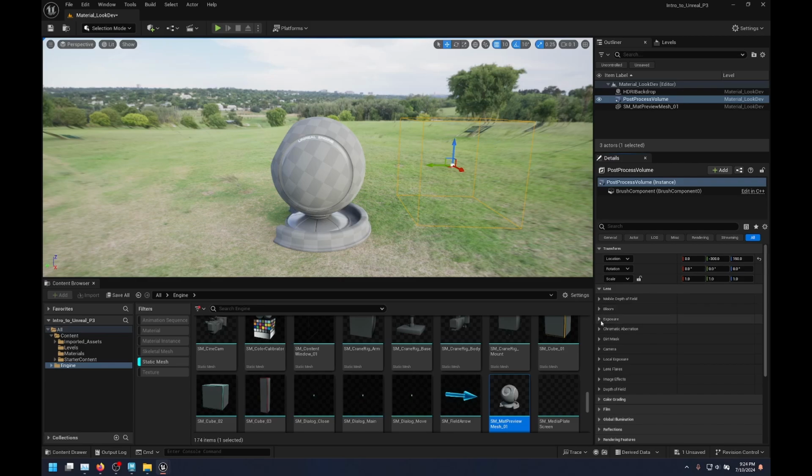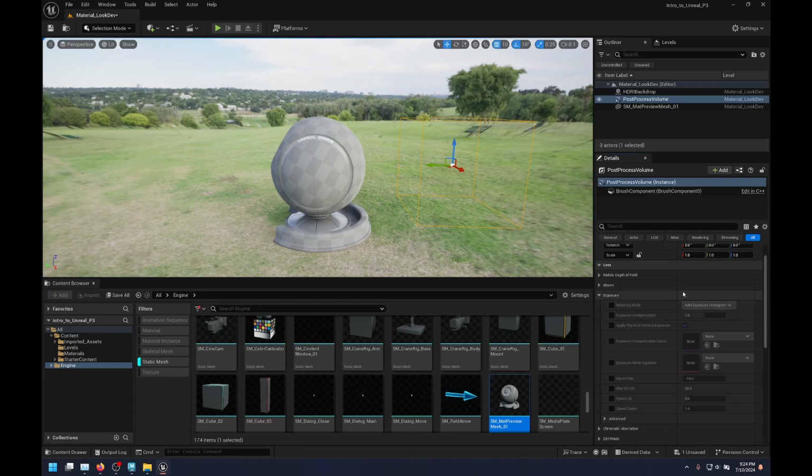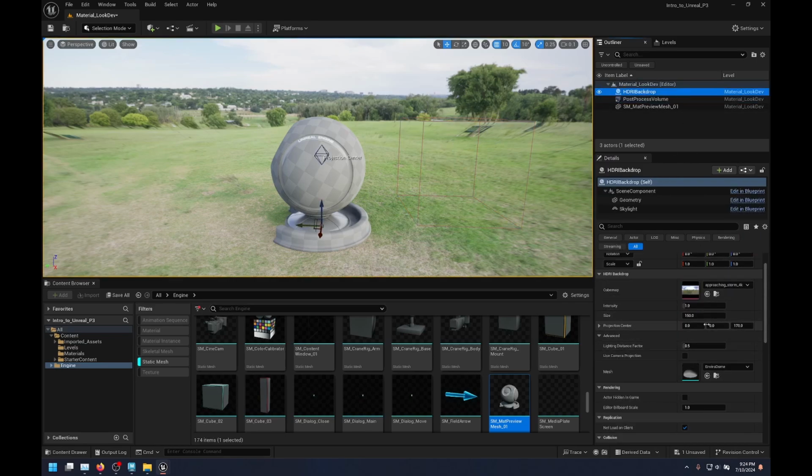And one of those things is exposure. And this is really going to be pretty much the only thing that we look at in this video as far as post-process volumes are concerned. We're going to do a much deeper dive into this in the lighting video and see everything that we can do with this asset. So under exposure, there's going to be metering mode. So right now, by default, it's set to auto exposure histogram. And that's why we're getting this eye adaptation effect.